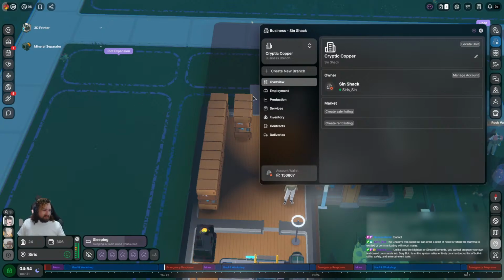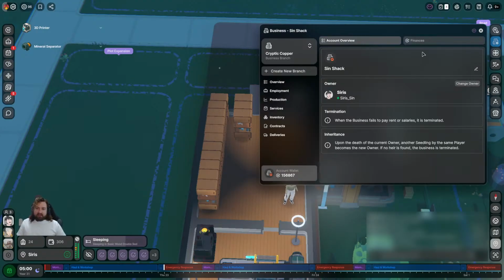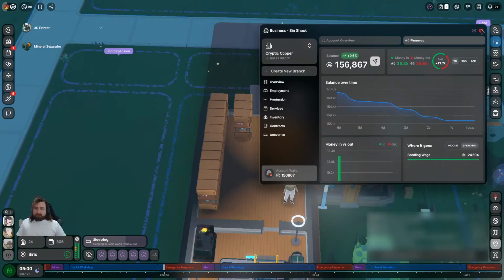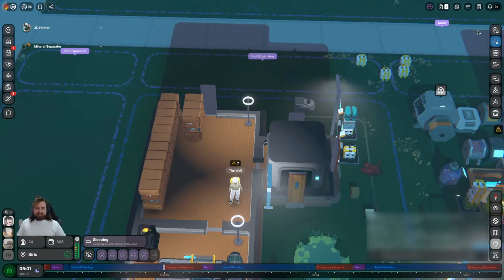Unlike bots like Nightbot or StreamElements, you cannot program your own text-based commands into Seribot. Okay. So I need to add a real bot, because it's basically not a real bot. And my money, it's not looking great.